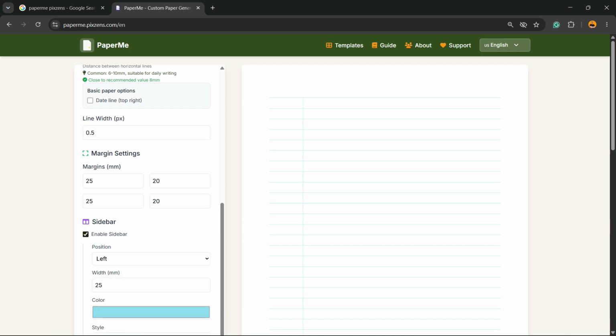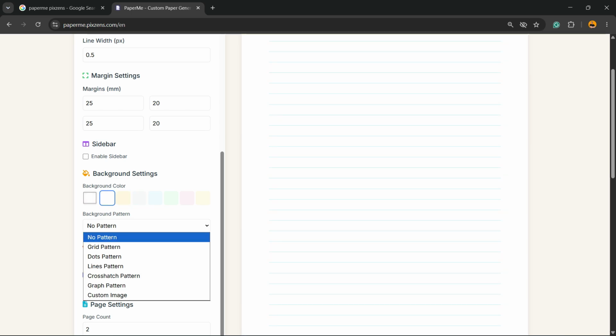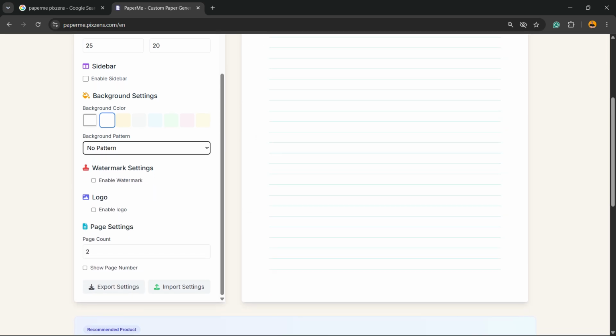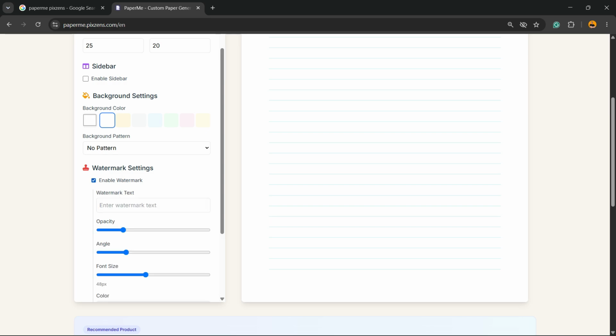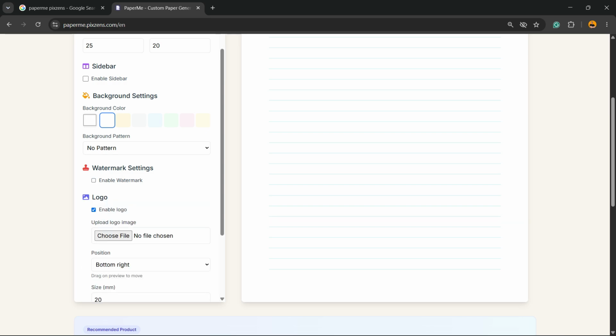You can apply a sidebar in the case that you want. You can change the background, the background pattern, in the case that you want, can be customized as well. You can enter a watermark, in the case that you want. You can even upload a logo type.